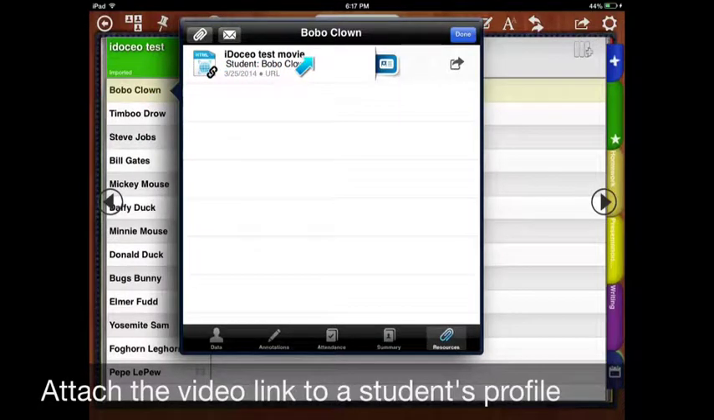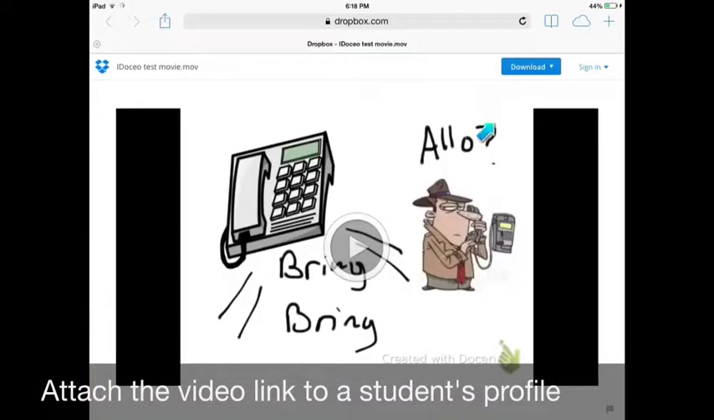Now whenever I want, for marking purposes, or perhaps a student-teacher interview, if I want to show artifacts to parents in an interview, I can just open up their profile, click on the link, and it automatically opens up that student's Doceri video in the web browser. So as long as I have internet access, I'll be able to quickly open up student videos with those links attached to their iDoceo profiles.